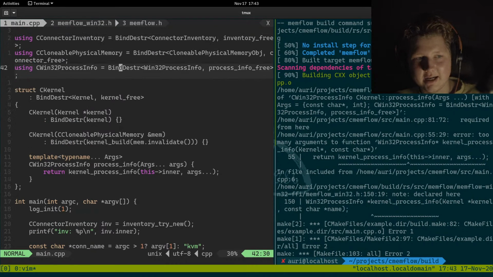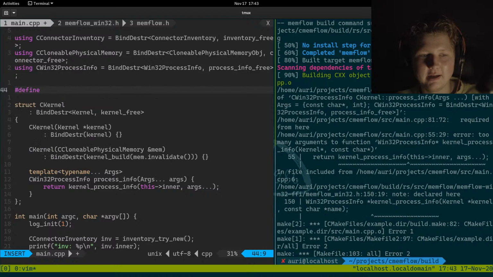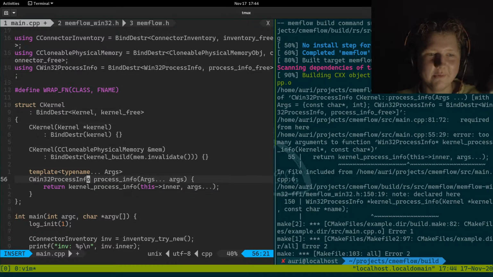Now, basically our goal is to have a macro, define like wrap fn, and you pass the class, and you pass the function fname, and it creates a function called fname, which calls into class underscore fname with the input arguments. So to make this very generic, we're missing a few things. First of all, we need the return type to be generic, depending on this particular function's return type.